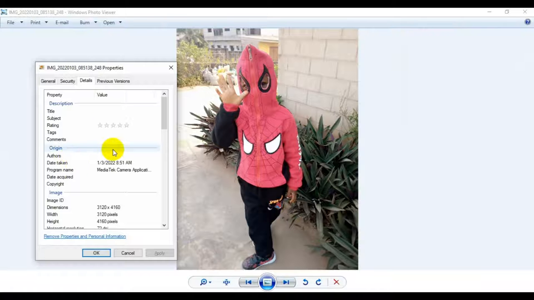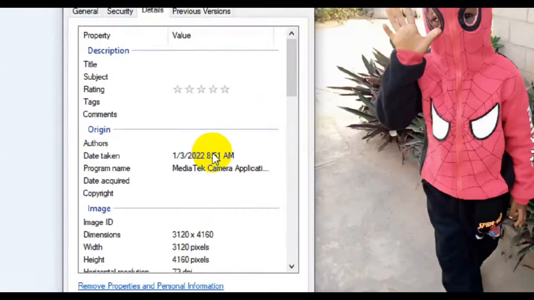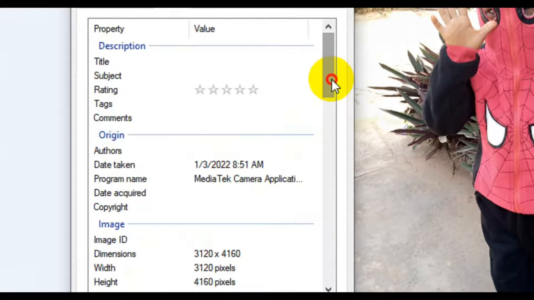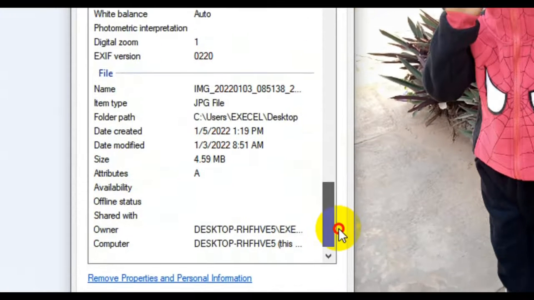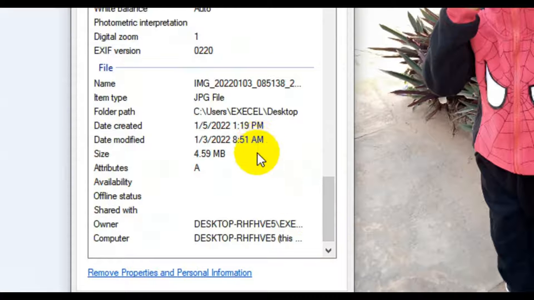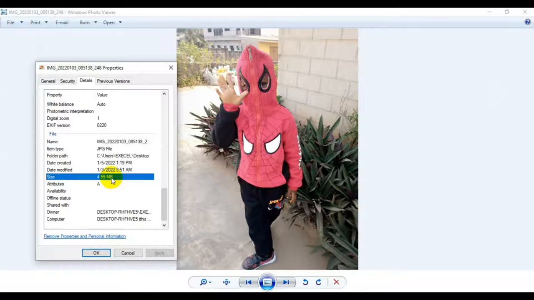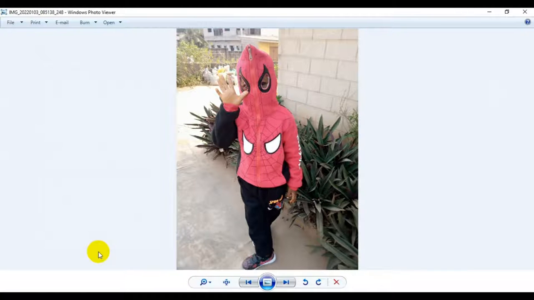All right guys, so you can see the property of this image here. Let me scroll down and you see the property size. You can see the file size of this image is almost 5 MB, just about 4.59 MB. So that's the file size. Now we are going to compress this file size from this 4.59 to at least a minimum of 2 MB or 3 MB as the case may be.